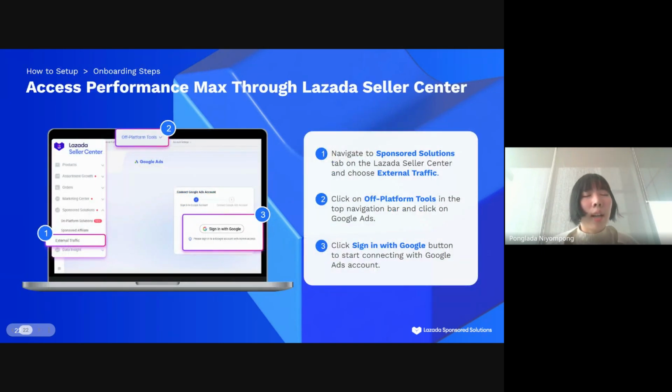So just want to let you know that you can always refer to the detailed step-by-step guide that we will share with you after this session via your email or via your key account manager. So I will highlight only the key steps and point out the things to watch out for.